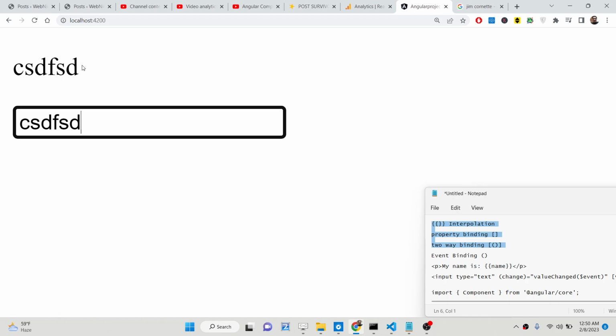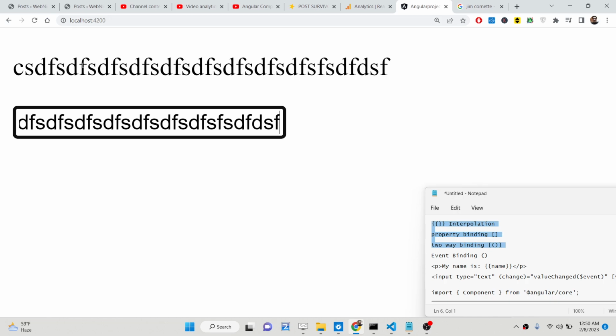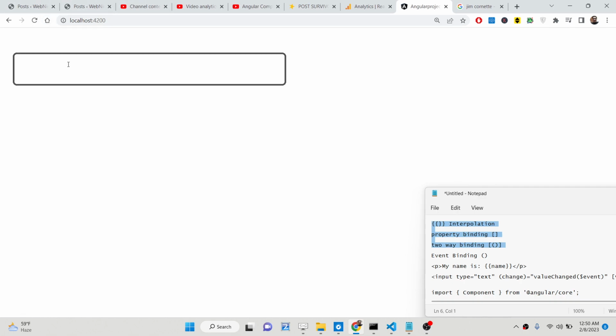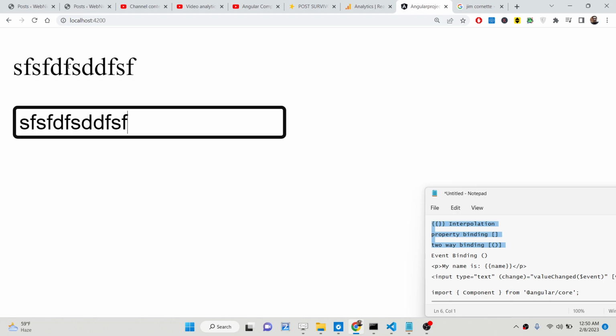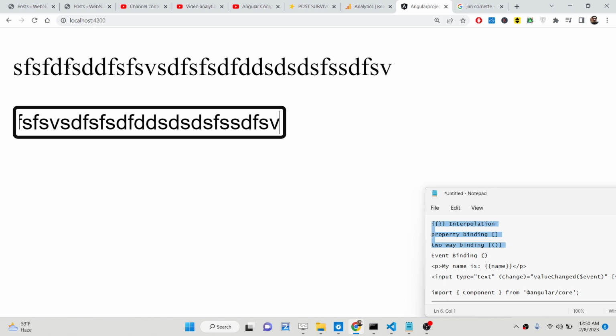If I now write something here, you will see it is automatically reflected back here in the upward direction. So it is automatically synchronized. Whatever I am writing here is reflected back. So it is called two-way data binding. The HTML is synchronized to the TypeScript class component. So whatever we are writing is reflecting back.